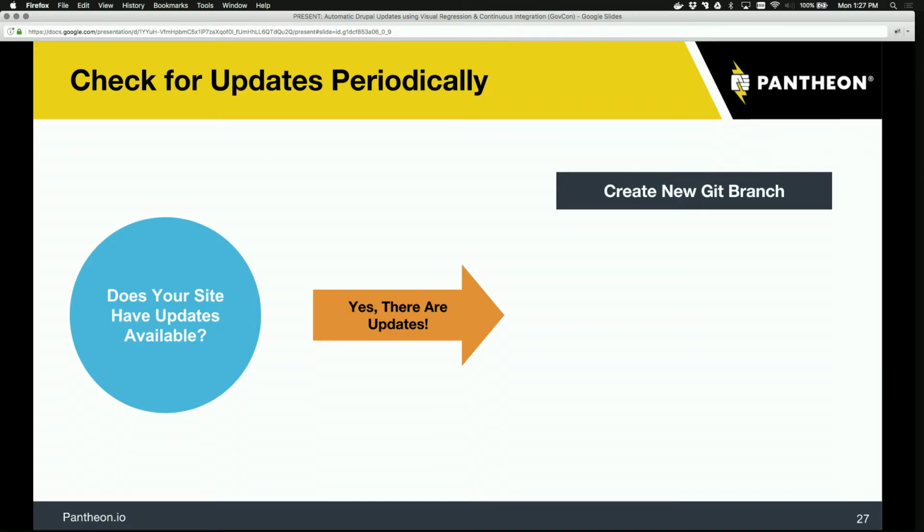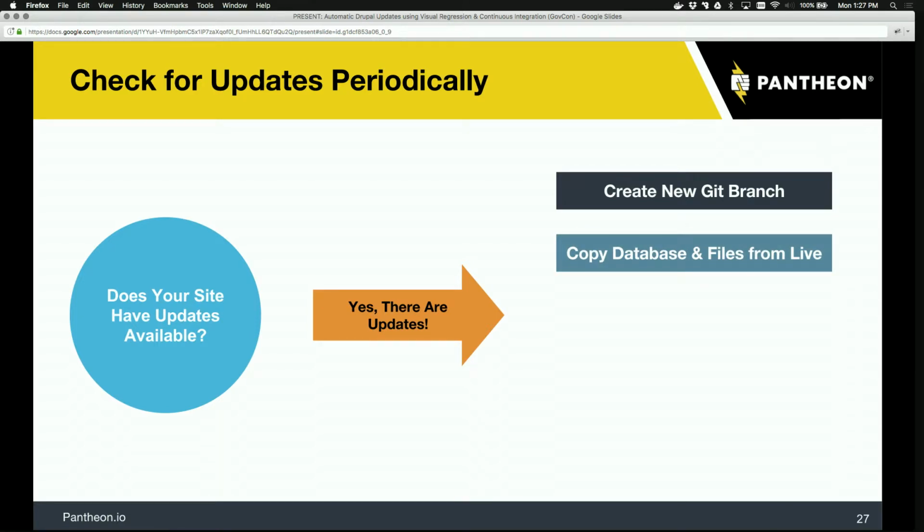So a really great thing is we can just use a version control system like Git. We can create a new branch called update. We'll then want to take a snapshot of our live site database and files. So we can do a MySQL dump and an rsync to bring over that content, so we have the latest and greatest from that live site.